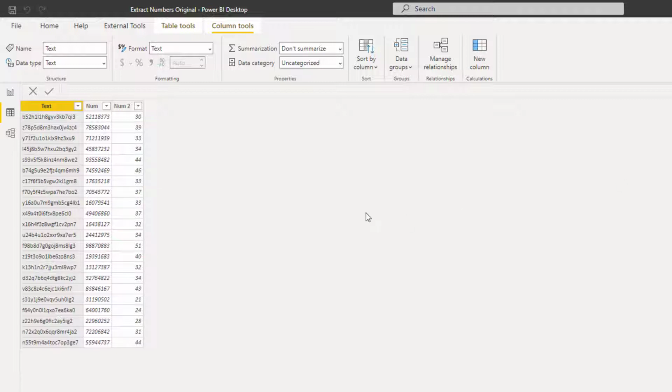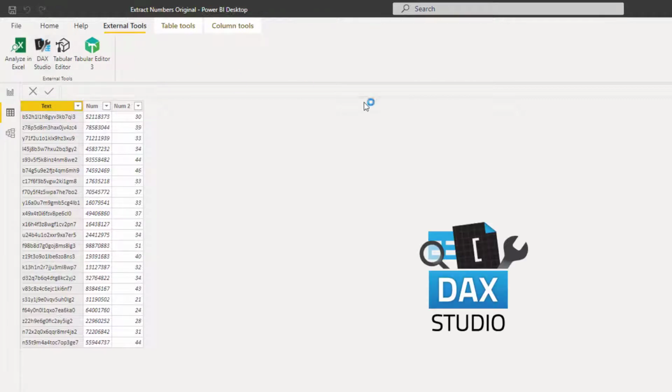I'm going to use DAX Studio because it makes it easier to debug the code and to see the intermediate steps of the variables that we are going to write. In Power BI, I do not get the option of zooming on the result and the table, so it becomes really difficult to work with Power BI. So let's go to the external tools, and I'm going to launch DAX Studio.